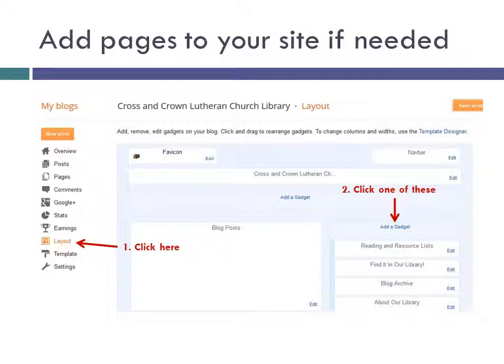If this is the first page you've created for your site, you'll need to add a page list to make it appear. To do this, first click the Layout link. Then click one of the Add a Gadget links in the part of the page where you'd like to put the link to the page. I usually put features like this on the right side of the page, but you can put it anywhere you like.